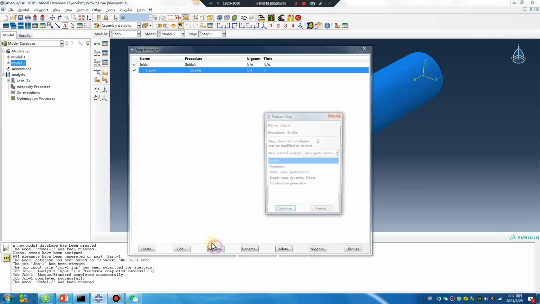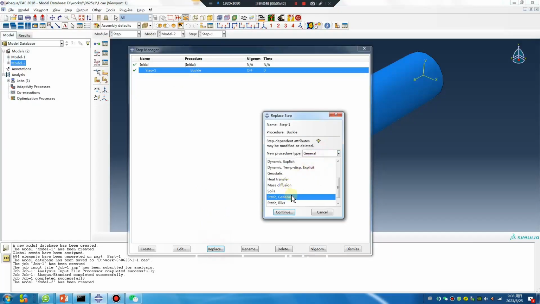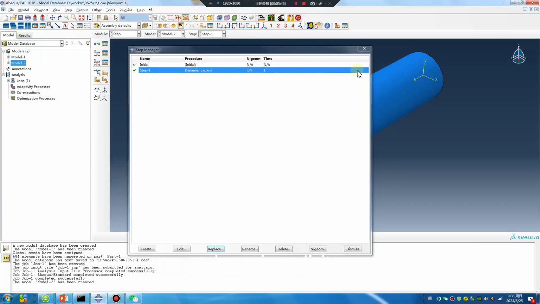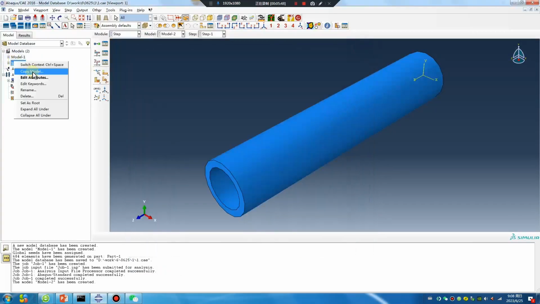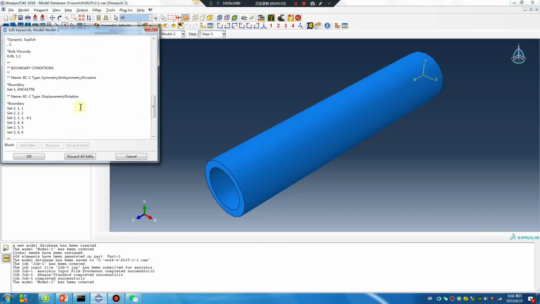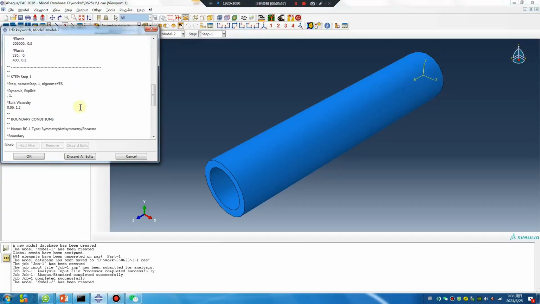Replace the step dynamic explicit. Okay. Dynamic explicit. Added the keywords again. Step one. Okay.